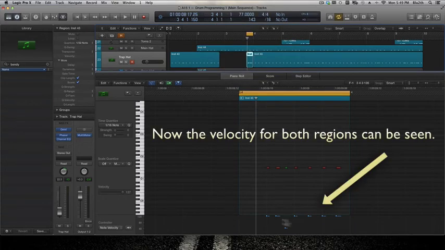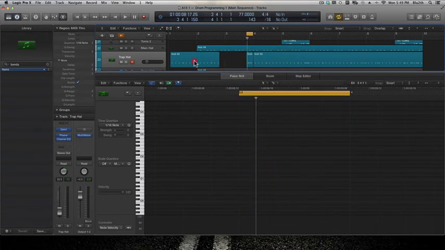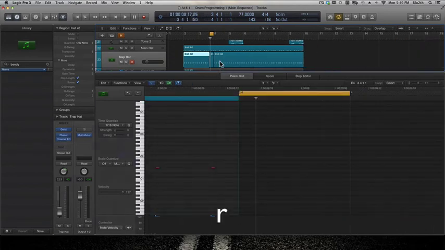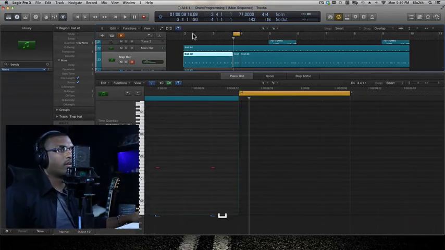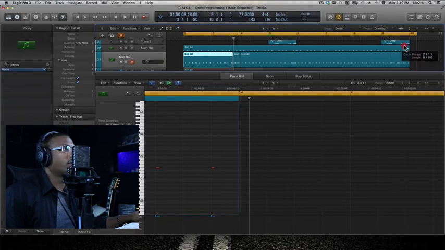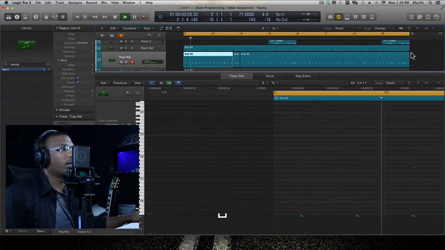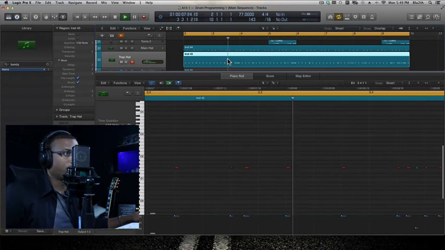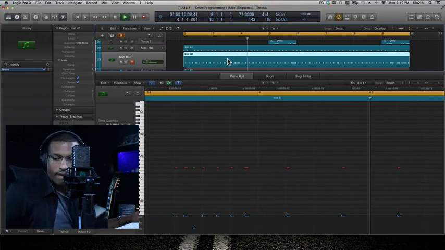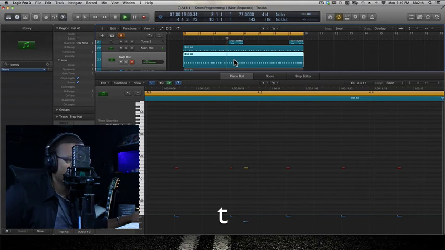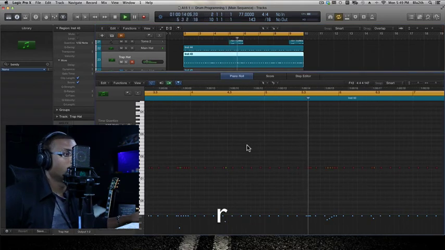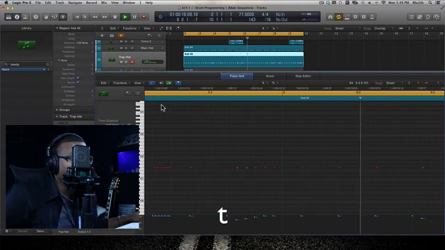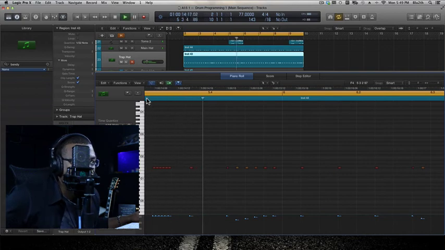Now the velocity showed up for the one that wasn't selected. Put this back over here. Yeah, so there we go. So now we got our cool little thing. All that just for something that happens in half a second. I don't know what that is. That's probably like 64ths or something.